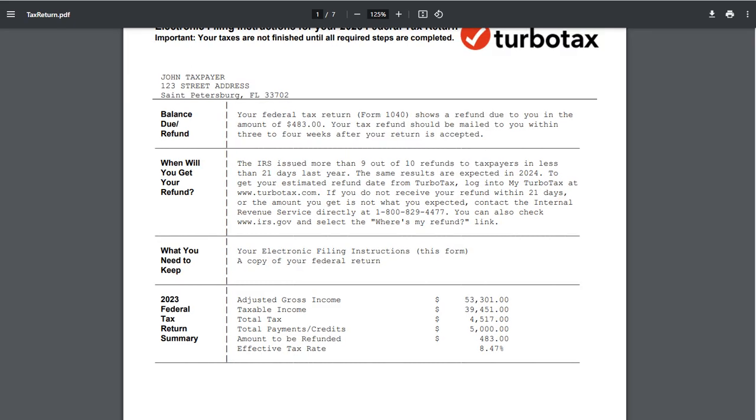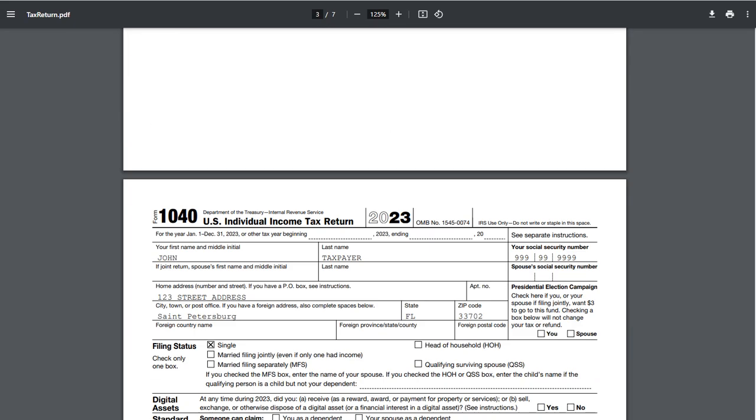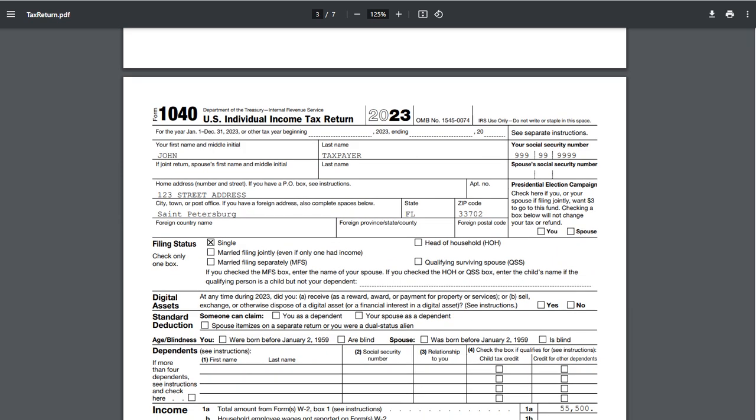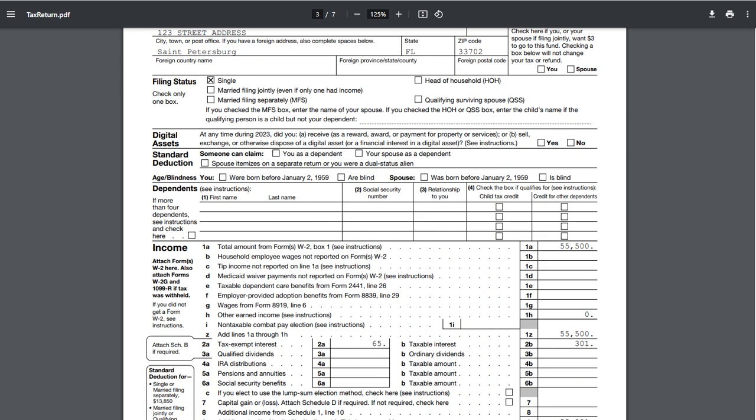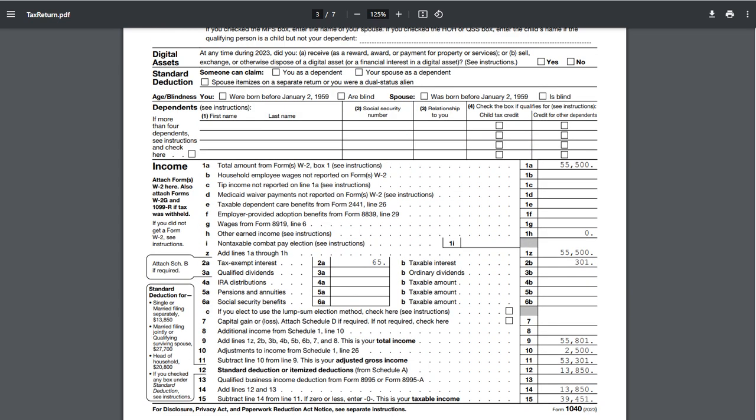So let's look at our return as it is now. We've got the 1040 again. Here's his information at the top. What I noticed we do need to complete is this digital asset question. So we'll have to find where to answer that. Right? You have to answer yes or no whether you traded any crypto. So here we go on the income.